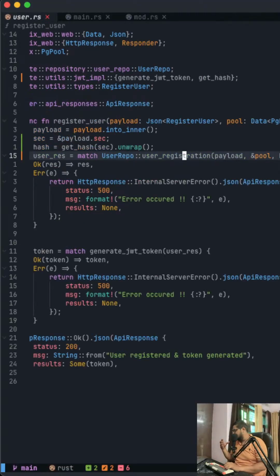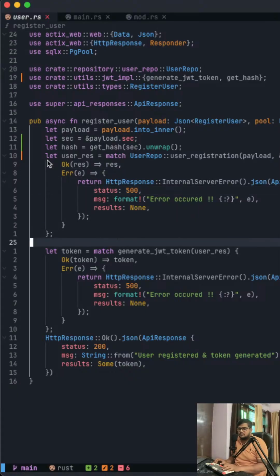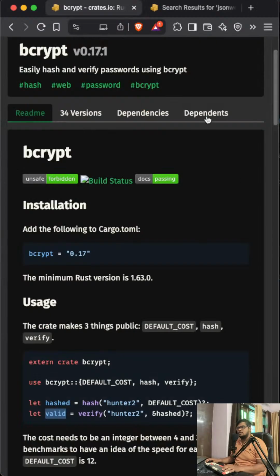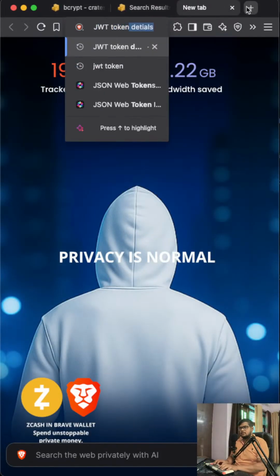Now let's assume that the data has been inserted and it returned a result that I'm saving as a user response, user_res. Now here is the interesting thing. Now the token generation will happen. This token is called a JWT token. Now let's see what a JWT token is.